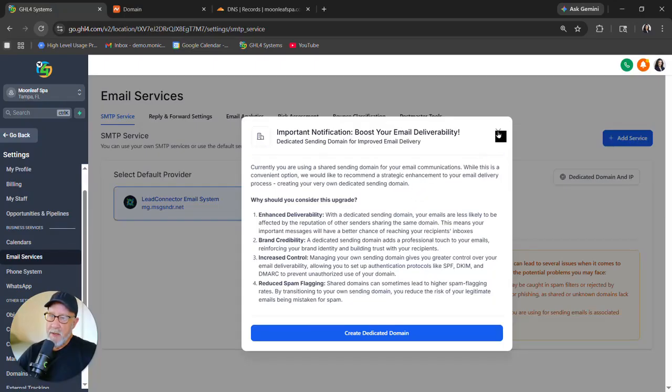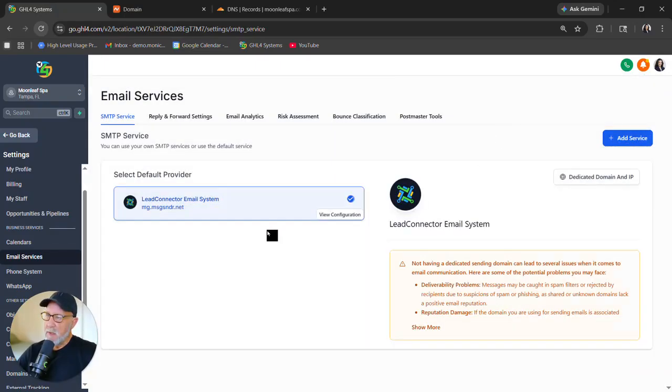Right now I'm going to X out of this, and I'm going to show you that our current email server is this MSG Messengers .net. That comes from High Level. We need to change this because everything we send out right now comes from this obscure address.